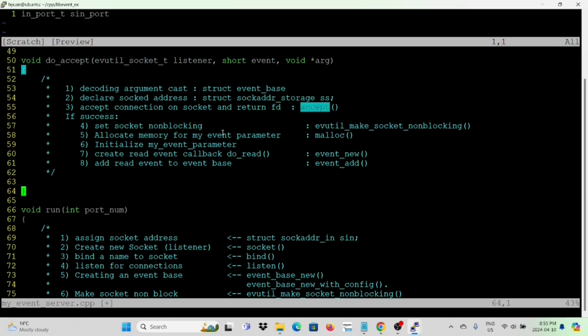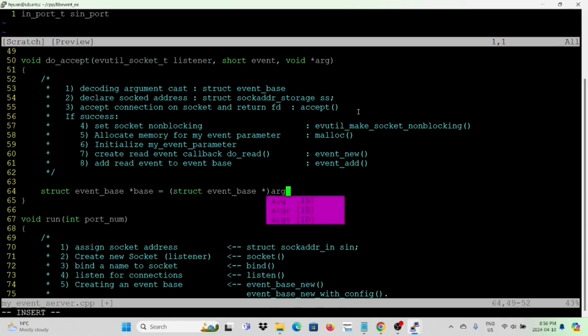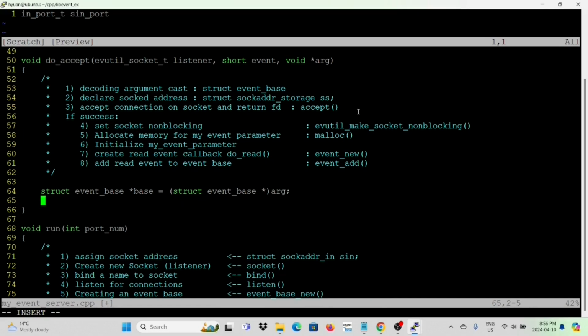Using the function accept, if successful, we set the socket non-blocking, allocate memory for my event parameter, initialize my event parameter, and create a read event with the callback function doRead. Step 8, add the read event to the event base. Base, casting. Step 2, declare the socket address, named ss.